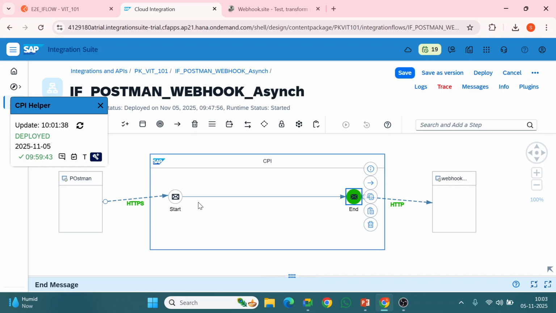Is it clear, the end-to-end flow? What we are going to do as an integration developer day to day, this would be our day-to-day activities, guys. Okay.